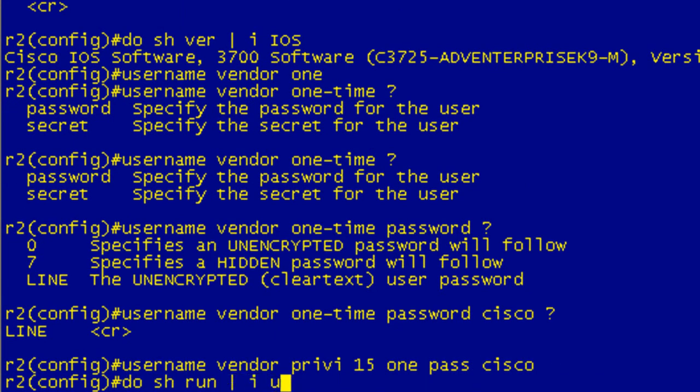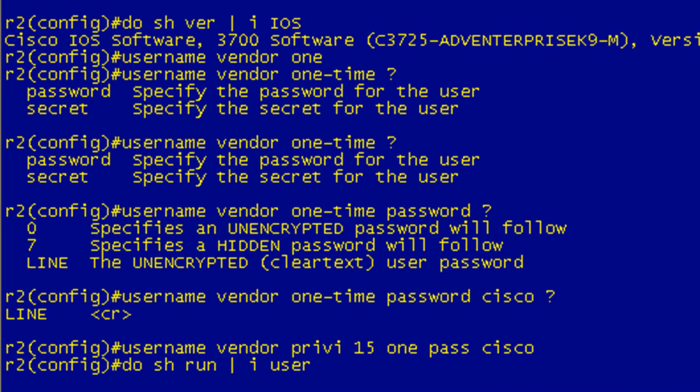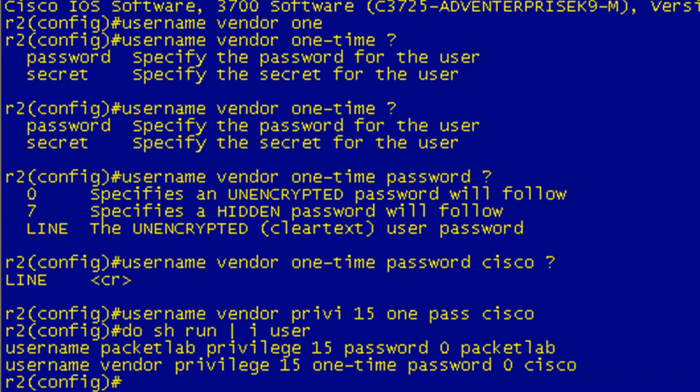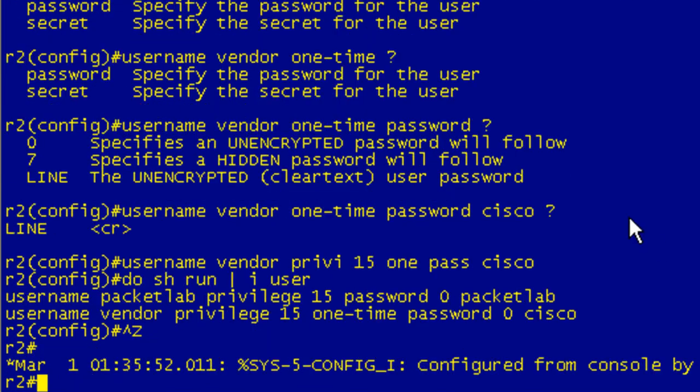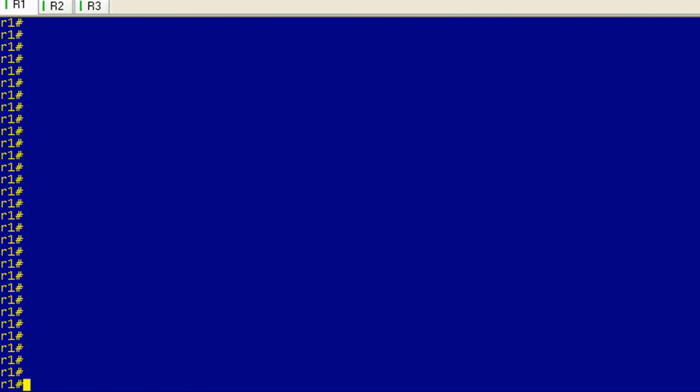Now if I do a show run, include usernames, I should see that there are two usernames configured in the local database: packetlab, which existed prior, and then our one-time credentials of vendor with the password of Cisco. So I will break out of running configuration, and you will notice that I did not write this. So we've got R2 configured for our one-time password.